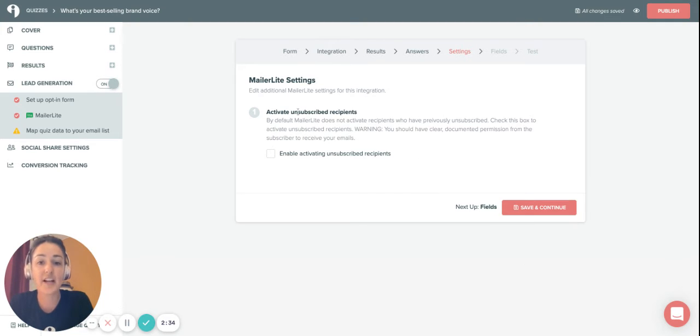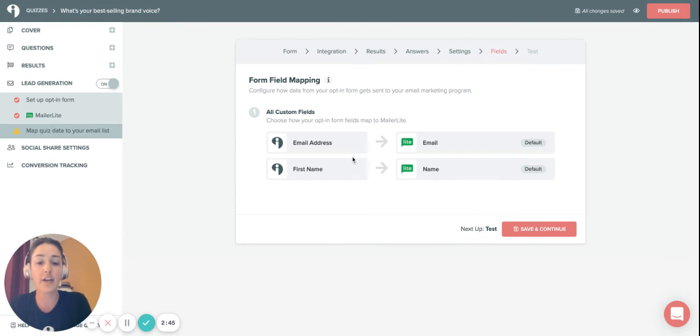Here you can activate unsubscribed recipients. This is up to you. I'm going to leave it off. So if you've unsubscribed from my list already, I'm not going to resubscribe you here. Save and continue. And then you want to map the field that someone's completing.